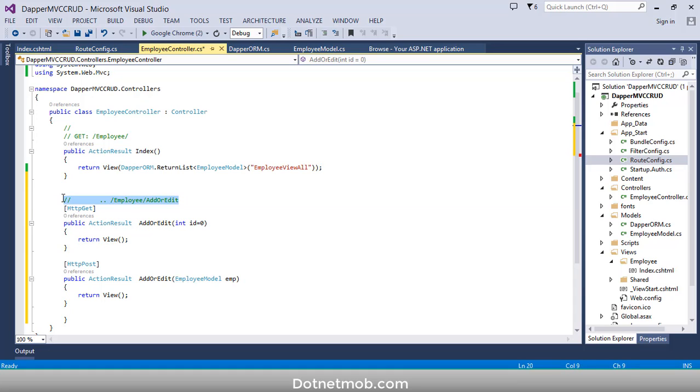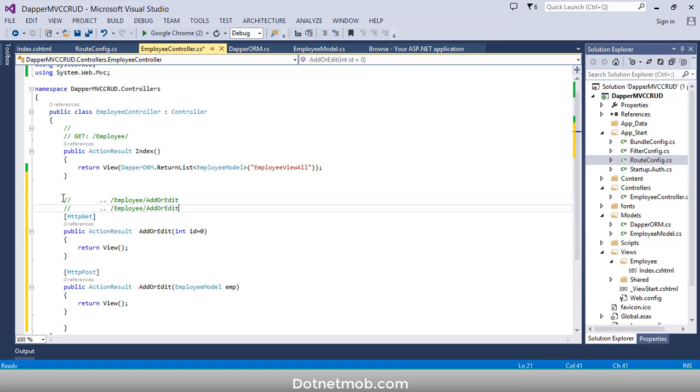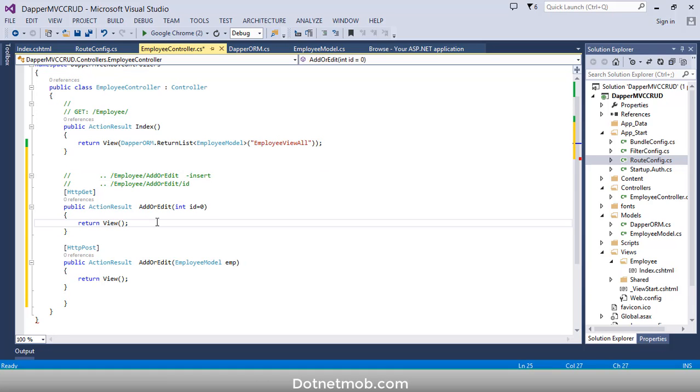For update operation, the URL will be like this: /employee/AddOrEdit, then the ID of the employee. We can discuss this after the insert operation. So let's discuss the insert operation here. First of all, we have to create a view for this AddOrEdit action method.